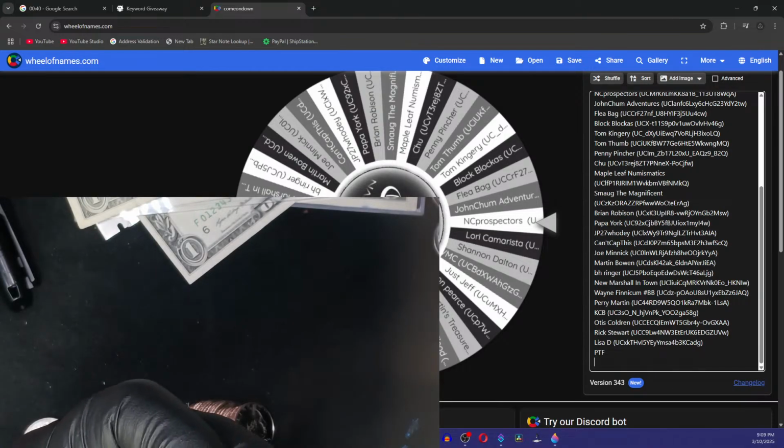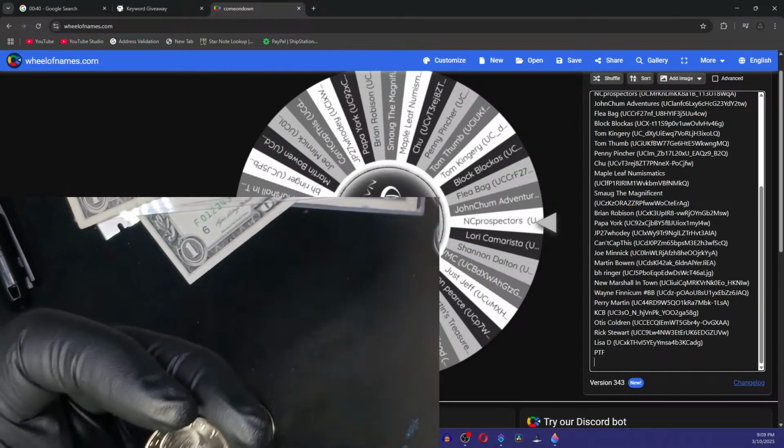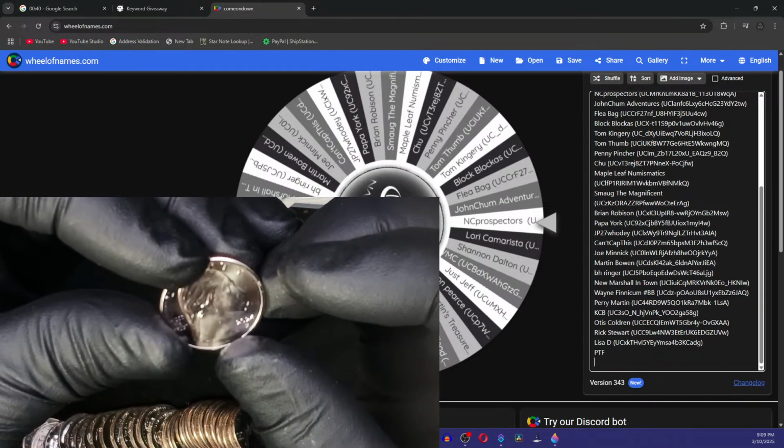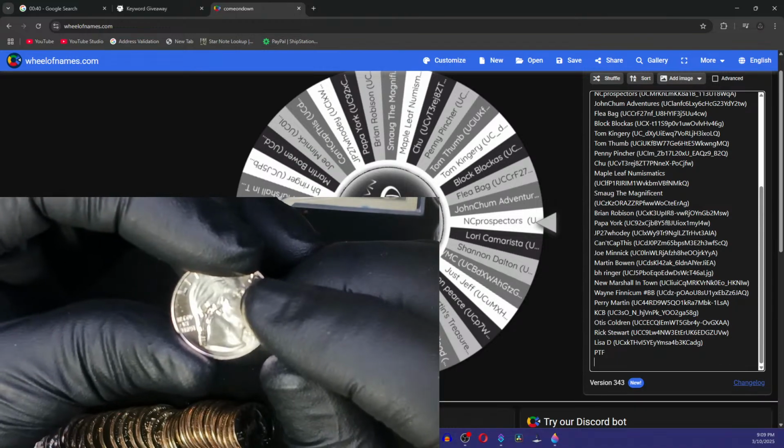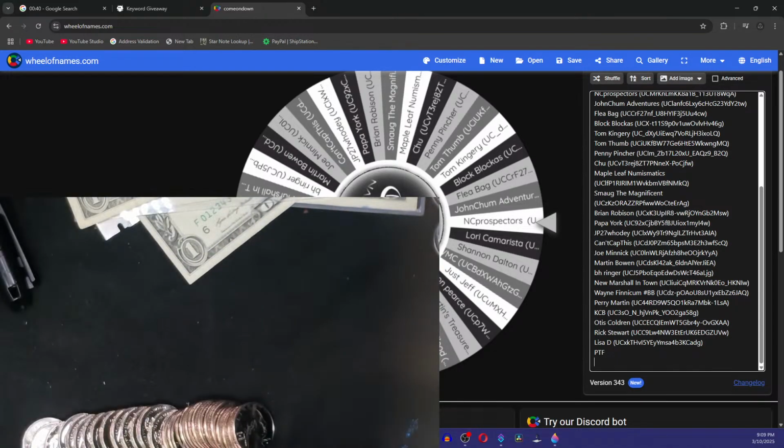I'll be replacing this one, Hartford. Got a mark on the cheek, the neck, the nose, the eye. The obverse is pretty beat up. I mean, you can see the marks just all through here. I'll get you a good one. Replace. Put an R next to your name. Replace.